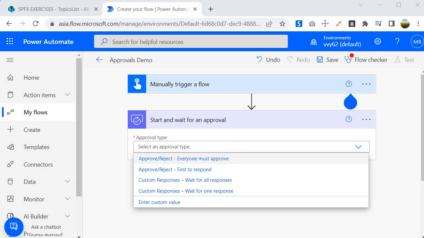Then the second one over here is approve, reject, first to respond. So in this scenario, if any one of the users has approved the request, then it is an approved request. The third one over here is custom responses, wait for all responses. In this scenario, this particular action gives us the ability to create a custom response as per our requirement, which we will look into. And at last we have custom responses, wait for one response. This is similar to approve, reject, first to respond, but the only difference is that it will give you the option to create your own custom response as per your business need.